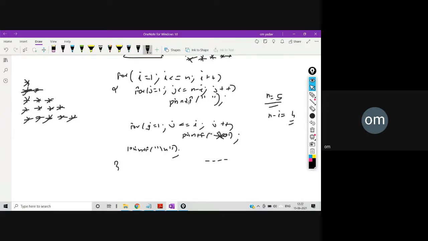And then after that, this loop will break, and it will go into this particular loop. What is this particular loop? j is equal to 1, j less than equal to i. So whatever the i is, that many times j will move, and it will simply print star.